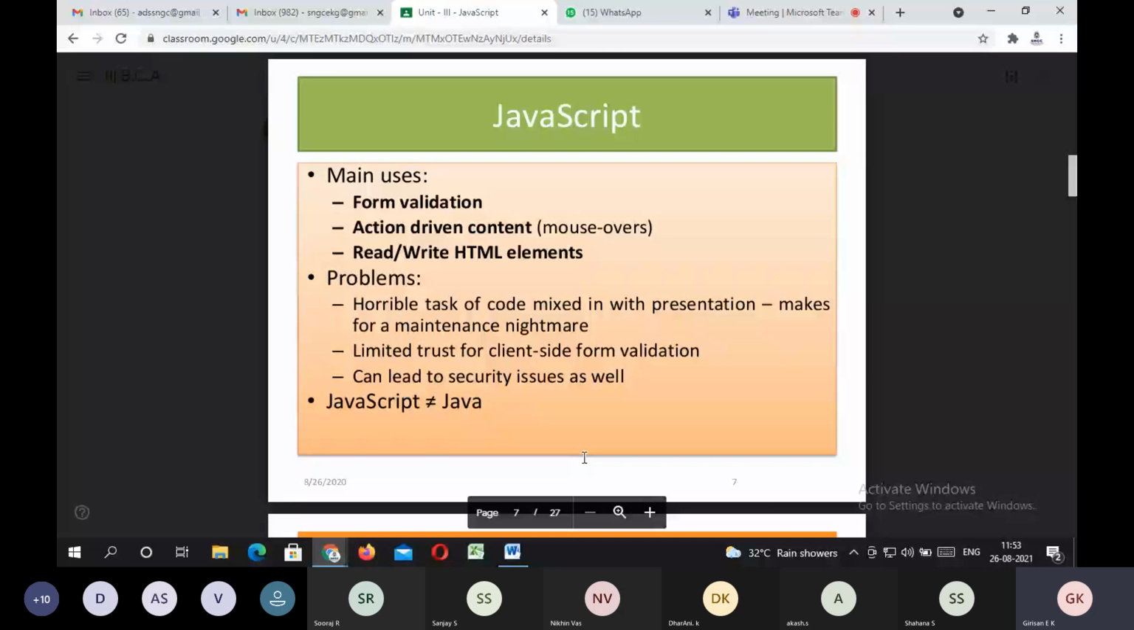Then you can even handle the forms or perform actions through the mouse by the click of a mouse. So JavaScript can also be used for action-driven content. You click on anything on the web page, and for that also you have to validate. So for that purpose also we have JavaScript. Most of the events are mouse driven or touch driven.